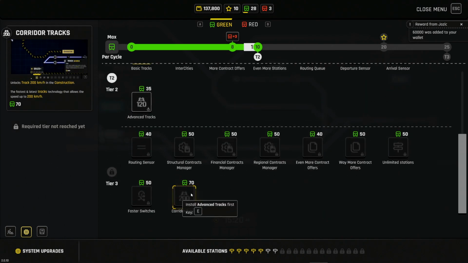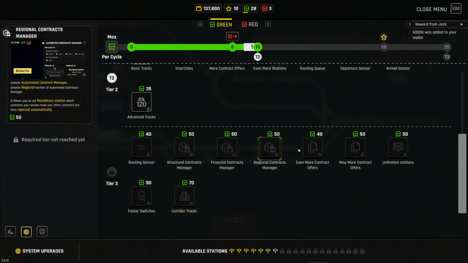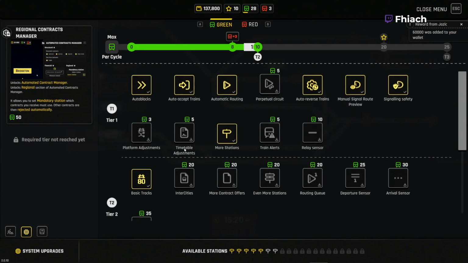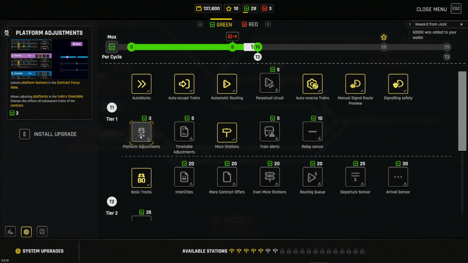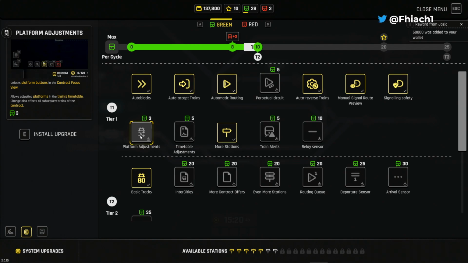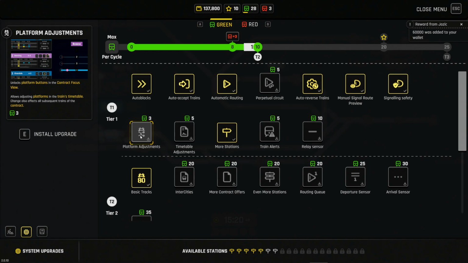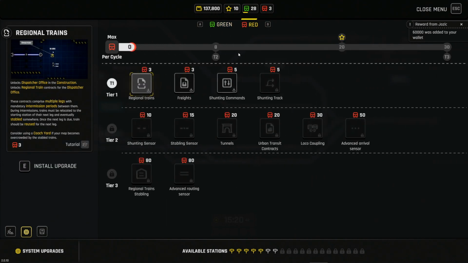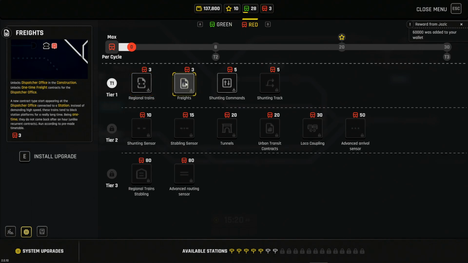Corridor tracks. 200 kilometers an hour. Nice. Regional contract manager. Even more contracts. We haven't even unlocked most of the stations. Routing sensors. Platform adjustments. Okay. And then in the red one, we haven't got... I could get regional trains or freight.